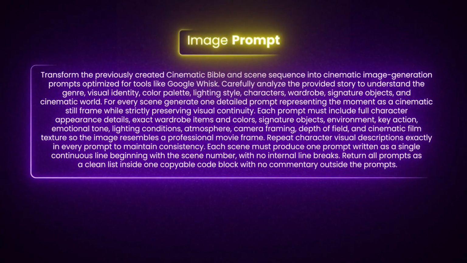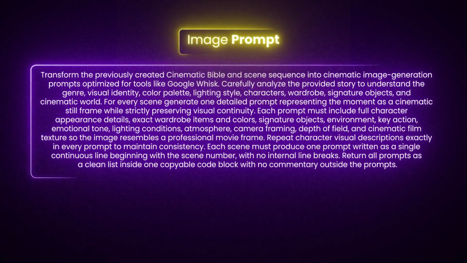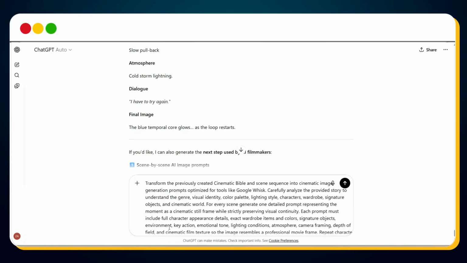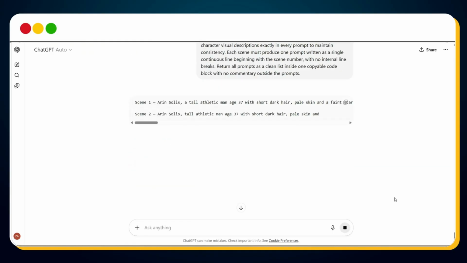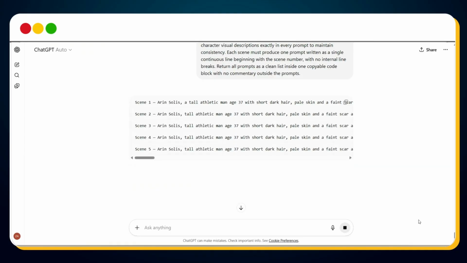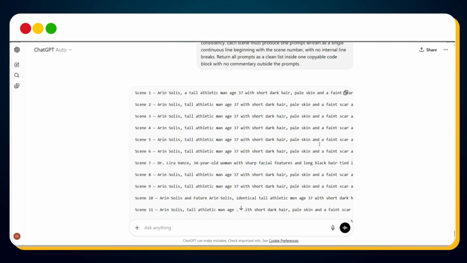Use this prompt. It will convert every scene from your story into detailed cinematic image prompts. Simply copy the prompt, paste it in the same ChatGPT conversation, and hit send. And bingo, ChatGPT now converts all scenes into text-to-image prompts. But here's the best part. It puts every prompt inside one copyable code block, which means you can copy all prompts with a single click.